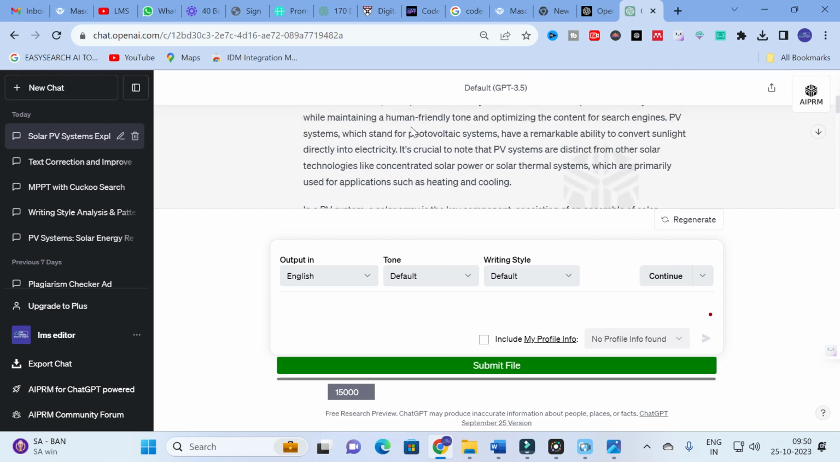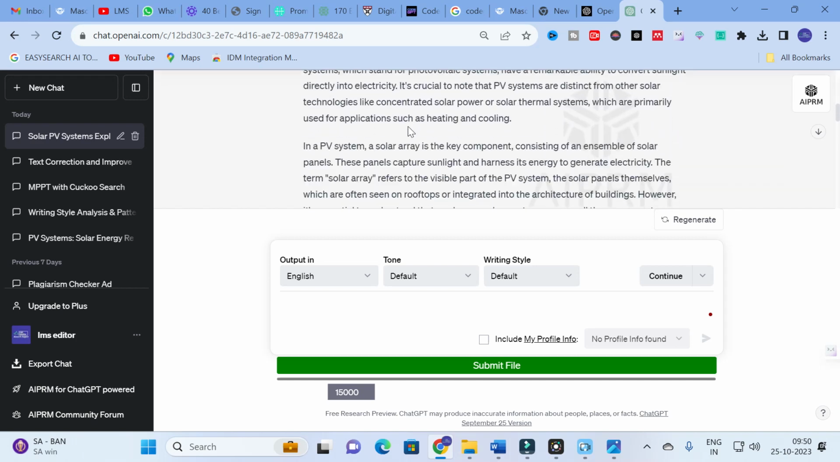So like that, you can write it as human-like content. So this may help you get rid of plagiarism in your research paper. Instead of going for paraphrasing tools, you can use this kind of option in ChatGPT. Thereby you can escape from plagiarism and get rid of AI detection and all.